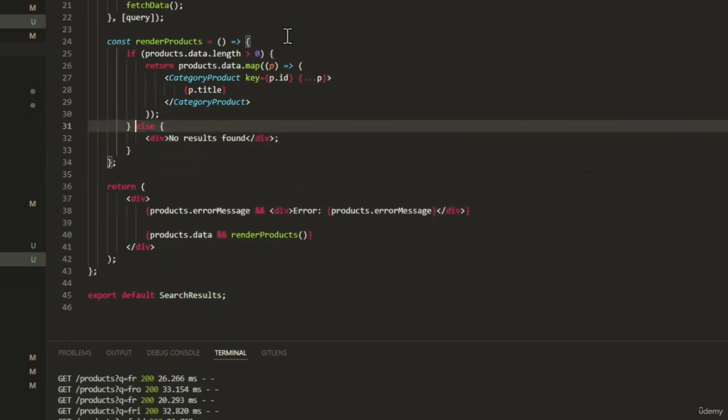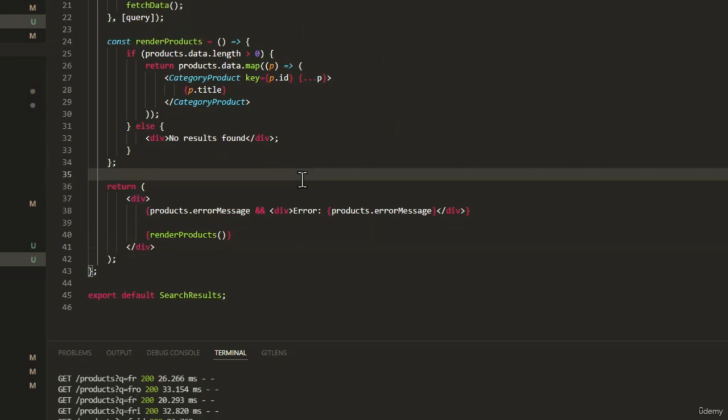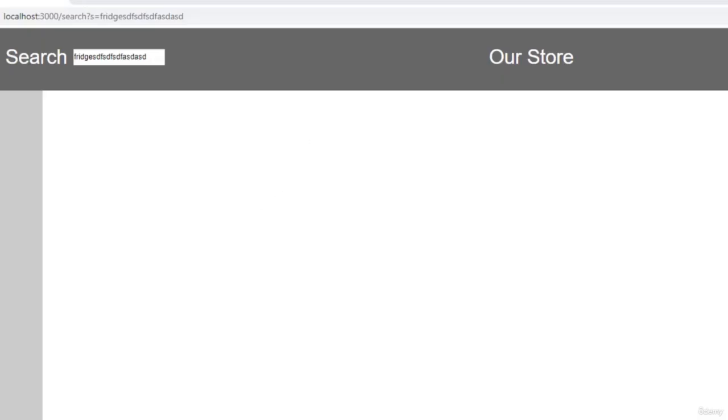Okay, let's just tidy that up. And now we don't do this little check because it's handled inside our render products function. We can simply do render products. Let's give that a test. And now if I type something, I get nothing coming up. And so why have I got nothing coming up?